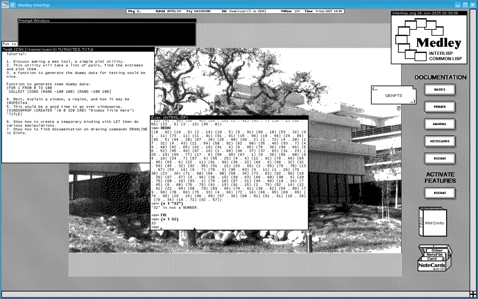Okay, so we've got our data generation function. Now let's talk a little bit about windows. Windows are a really nice thing in Interlisp. They're kind of the reason for this nice graphical interface. Let's create one.